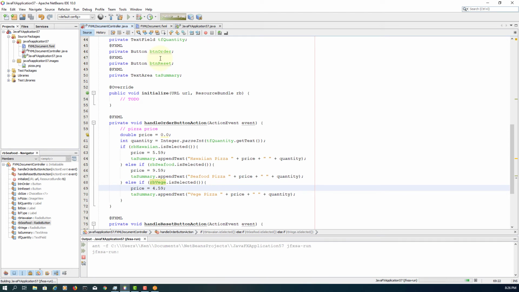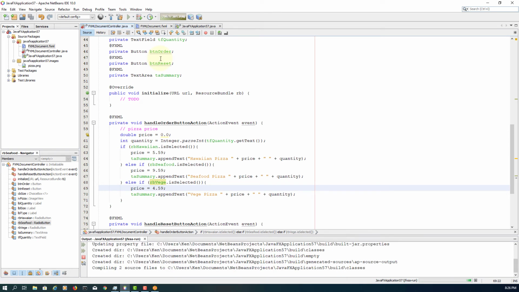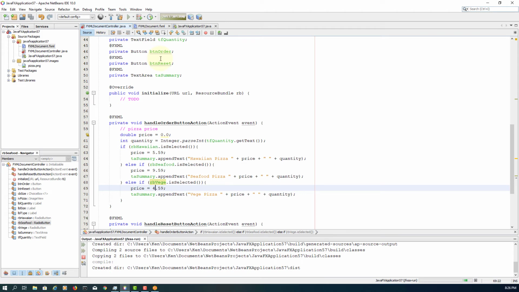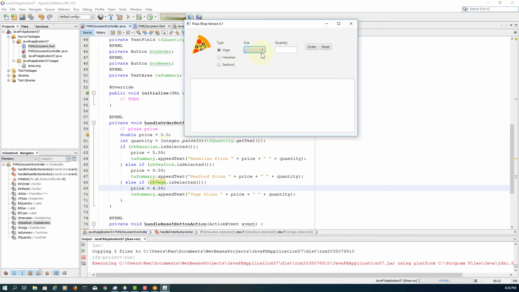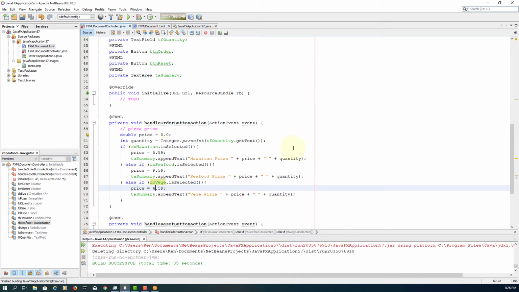Let me run this application, then let's see what happens. I did not put a new line at the end, so it might look a bit strange, but again, let's try first. Here Vege, okay, one order. Veg pizza, okay, the last one, $4.59, one. Again, I did not put in order, so it looks a bit funny, but it's okay. So let me add the new line. Okay, let me add the new line. Another one.